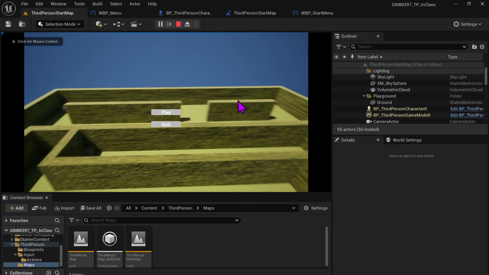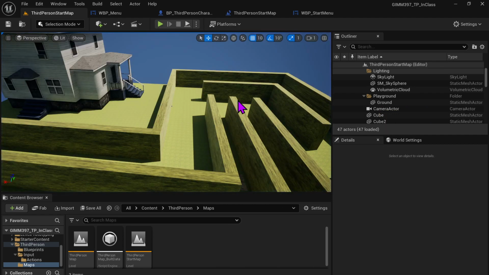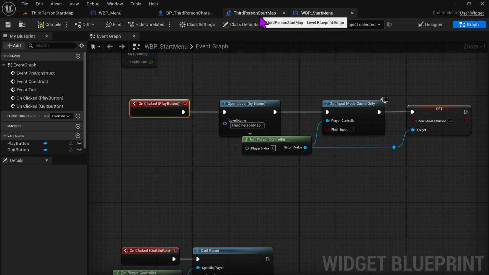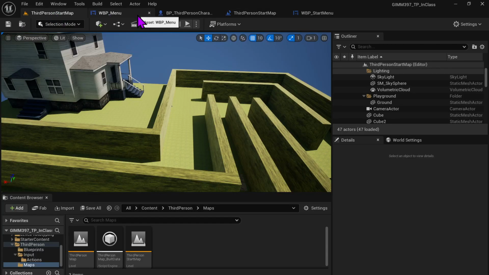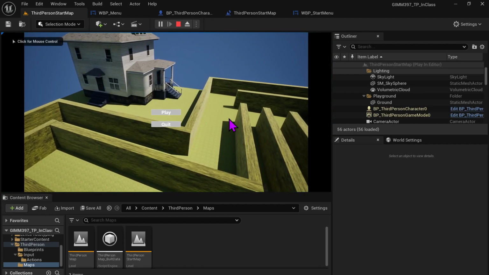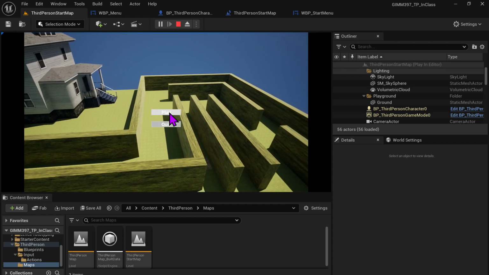How long till someone gets nauseous? Yeah, maybe slow it down. So right, that's 1, but that's literally going 1 degree every frame, which is a bit much. So if we turn that down to, let's say, 0.1. Compile, save. Much better.